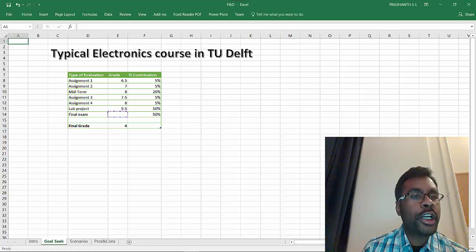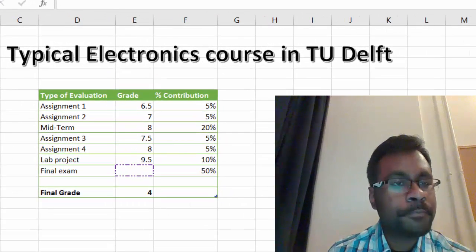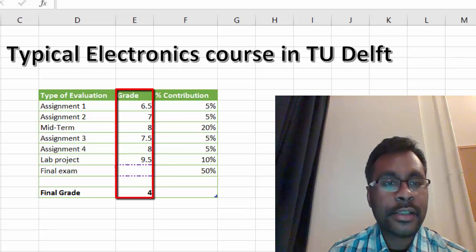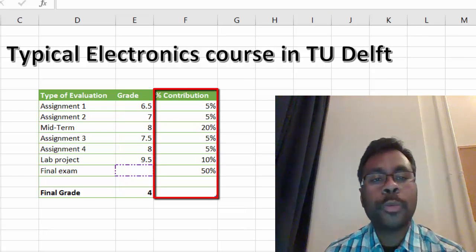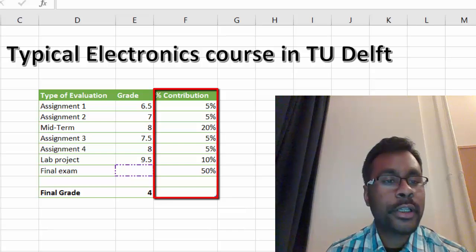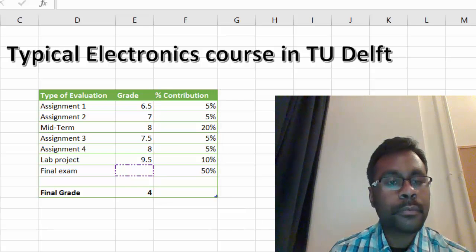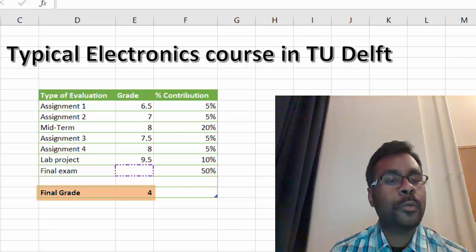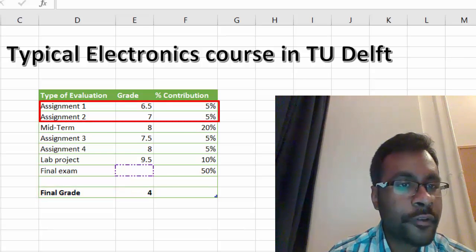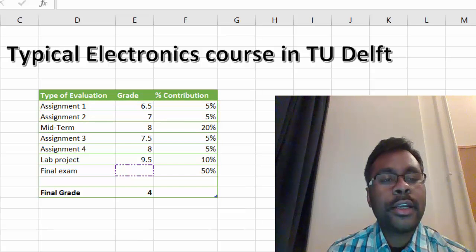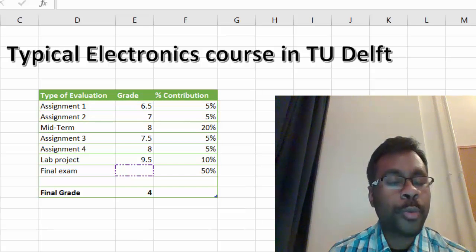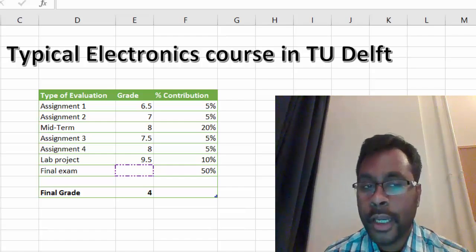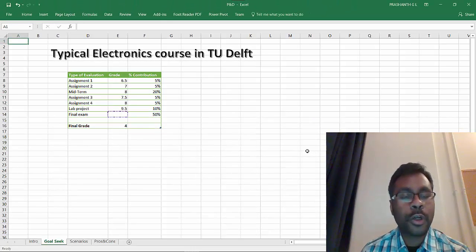Let's say my friend is doing a typical electronics course in TU Delft. Column D represents the type of test, column E represents the grades corresponding to the test, and column F represents the percentage contribution of the test to the overall final grade. In the current state, he can score a final grade of 4 without writing a final exam. Looks like he did not perform well in the first two assignments and he's a little ambitious. He wants to know how much he has to score in the final exam to get a final overall grade of 9. Let's see how this can be found out.